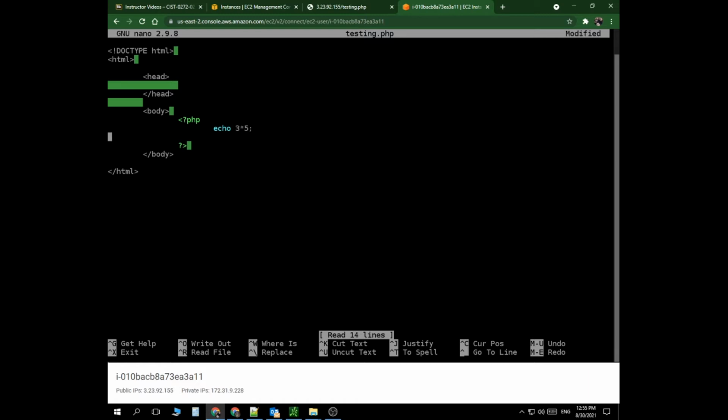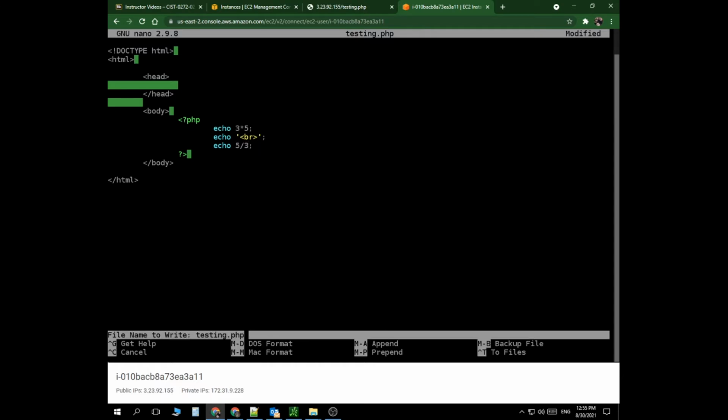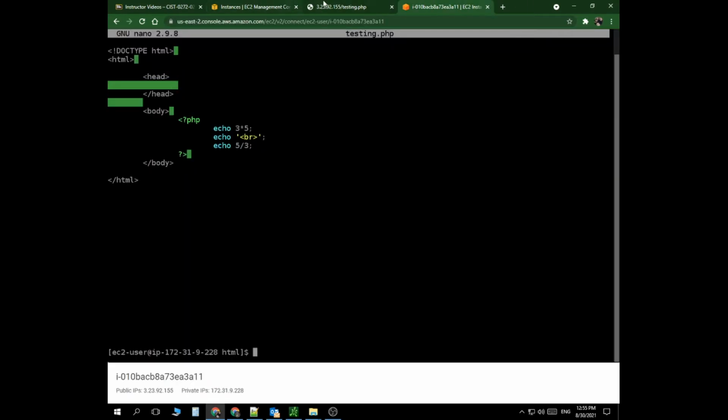try the division. Well, before we do that, let's go ahead and echo and go to the next line, backslash BR, put semicolon, and now let's echo 5 divided by 3, semicolon, Control X, Y, and now let me refresh the page. Now I'm dividing 5 by 3, so let's go ahead and refresh the page, and here it is.